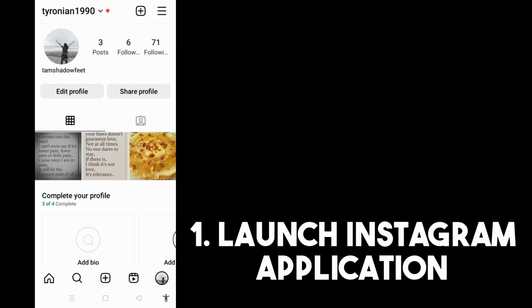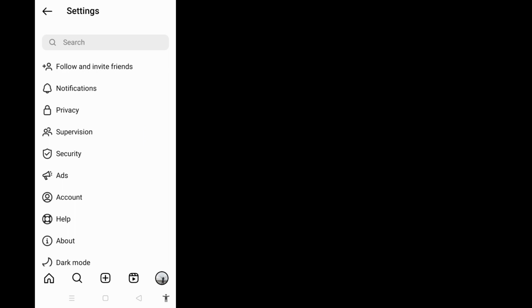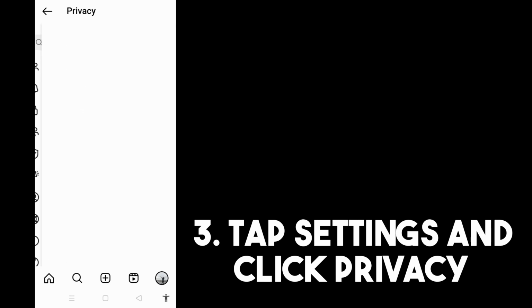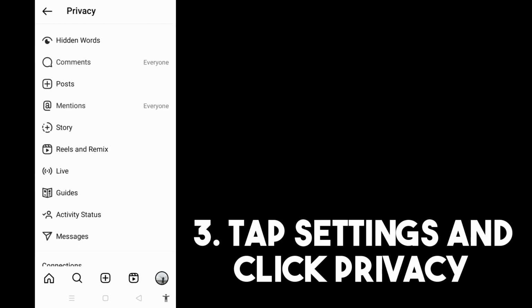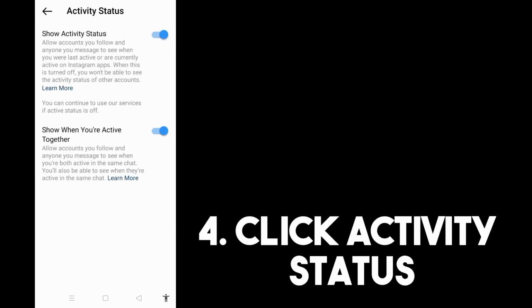All you have to do is to tap the three lines at the top right corner, and then you have to look for settings. Go to privacy, and that option is under notifications. Click this one. And then once you click this, you can see below interactions an option that says activity status. All you have to do is to click this one. And we have here two options.